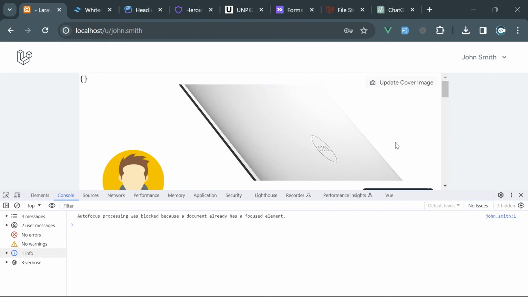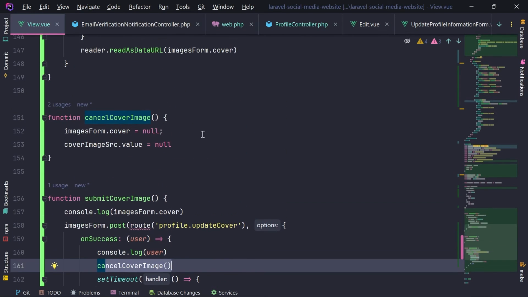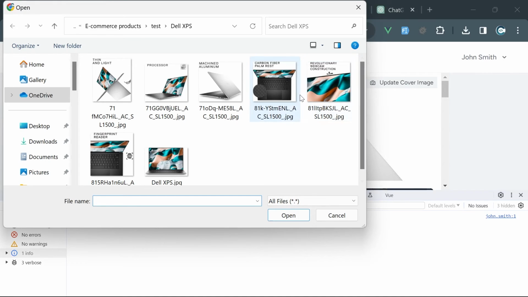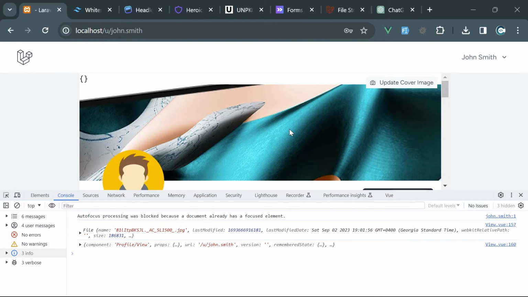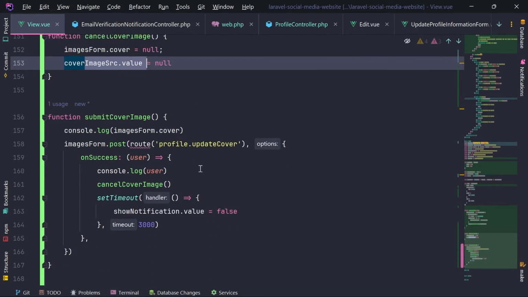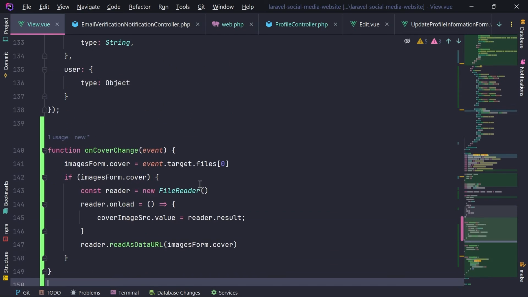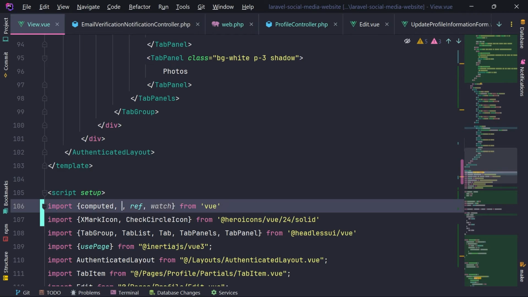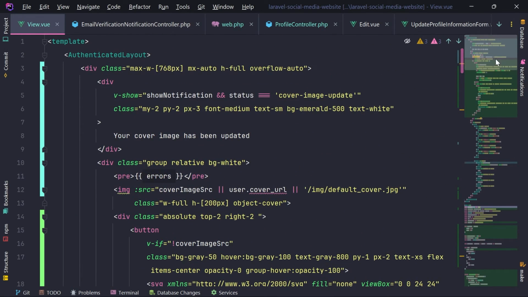However, wait, we do also cancel cover image, which removes this and removes that. So I set that, click on submit, and it got cancelled, which is perfectly fine. And here we go. So we have implemented cover image update. It took a long time, but hopefully we learned a couple of things.